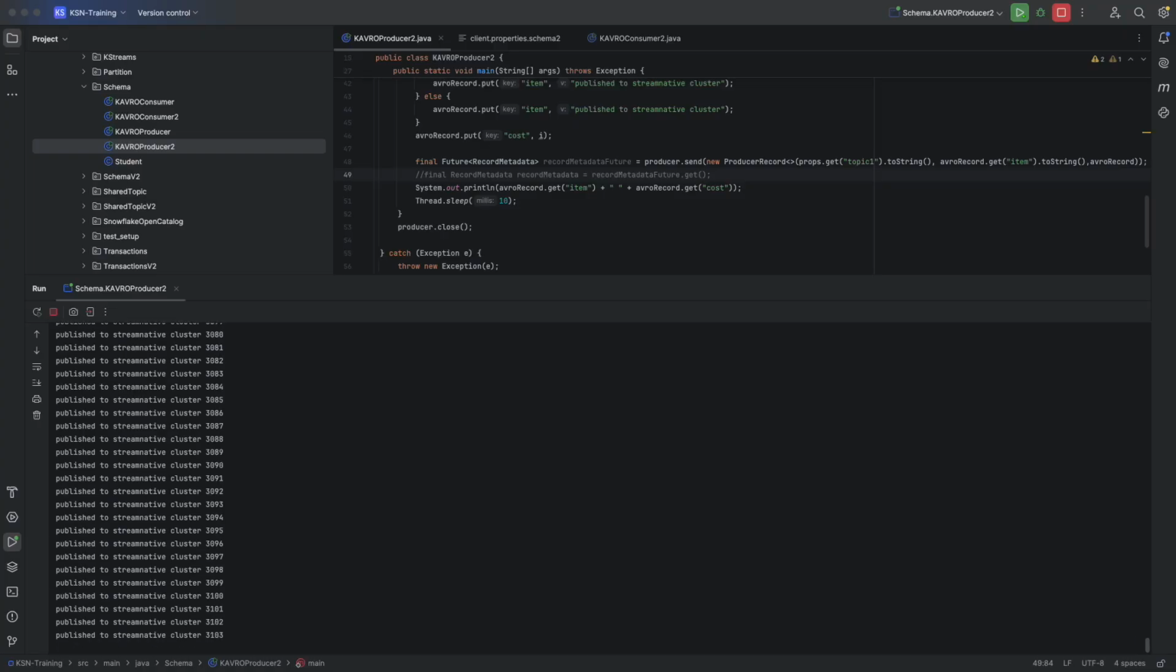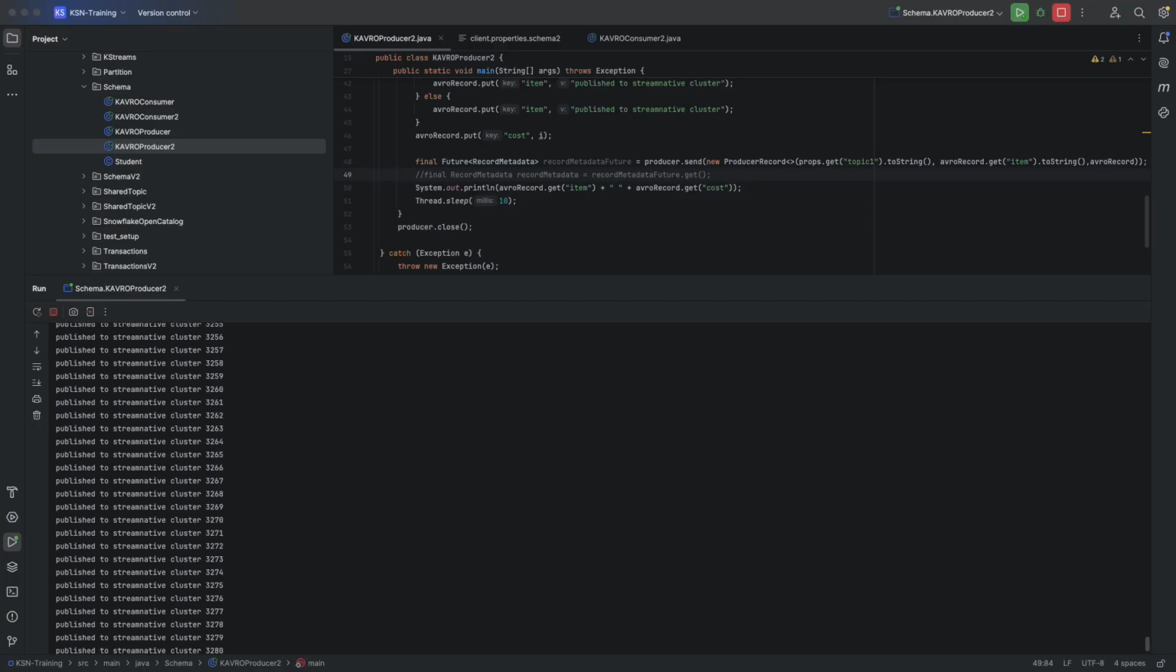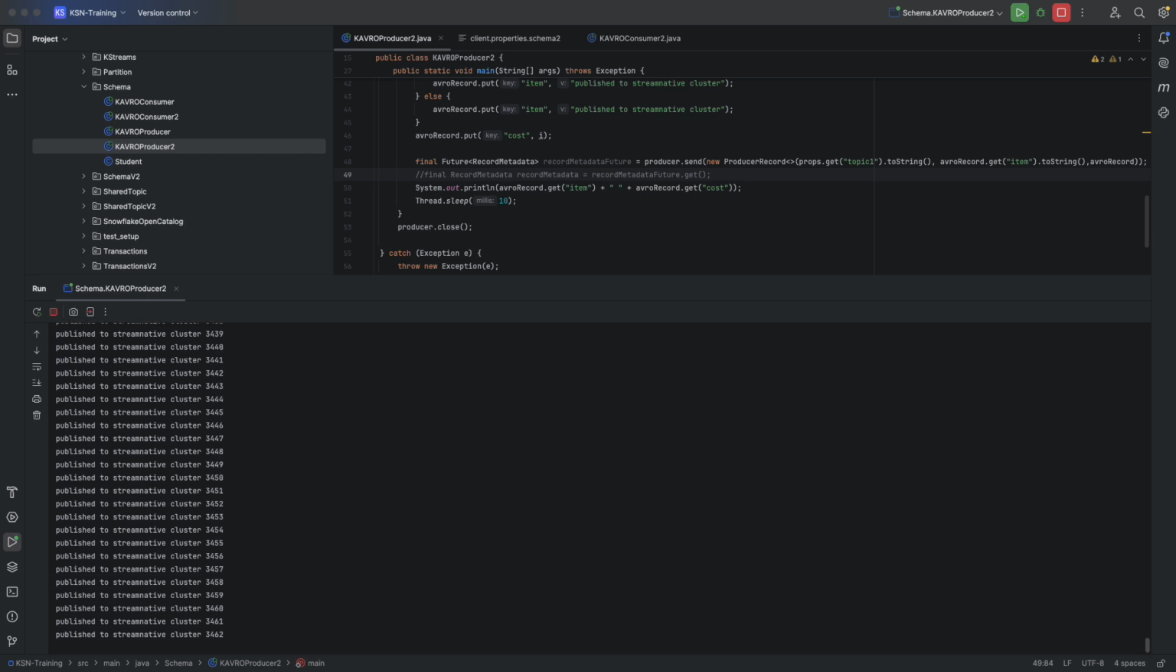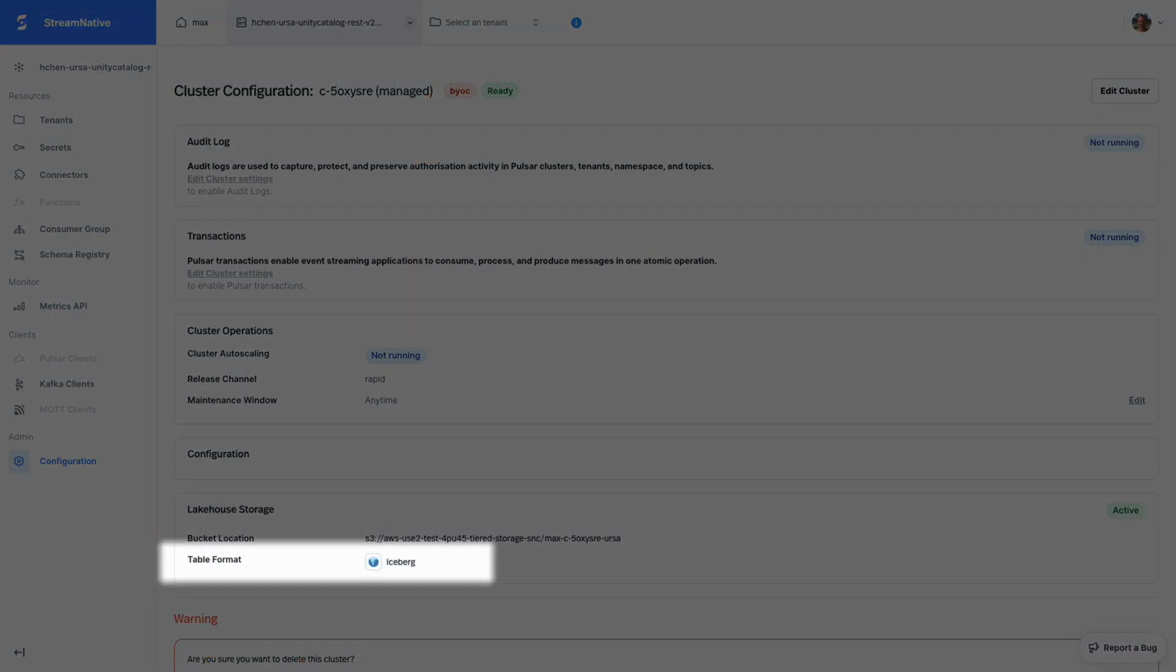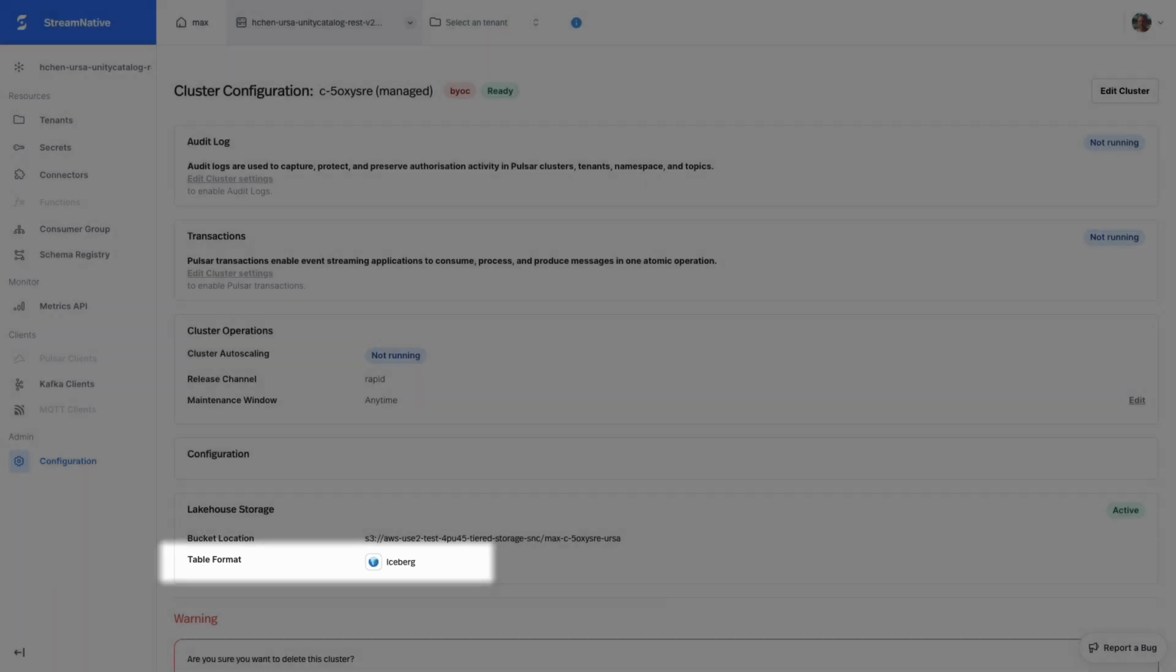We start by streaming Kafka messages to our StreamNative Ursa cluster. We have the choice of storing data in Delta Lake or Iceberg format, but today we want to showcase how StreamNative and Databricks support Iceberg. So we've configured our cluster to store data in Iceberg format, with tables automatically being registered in Unity Catalog.